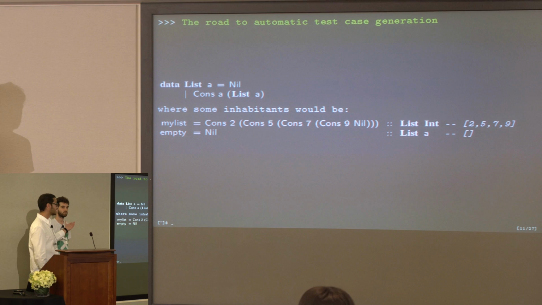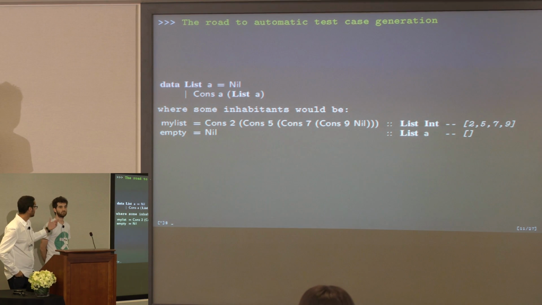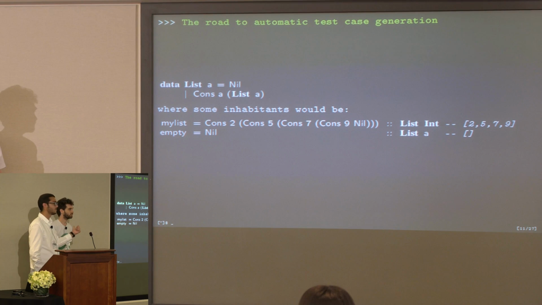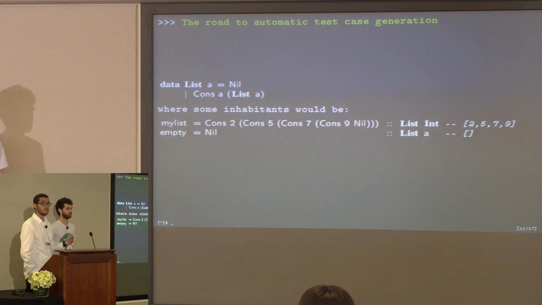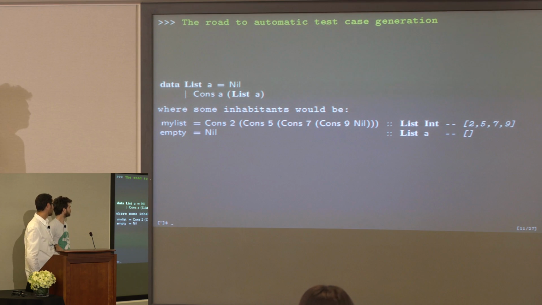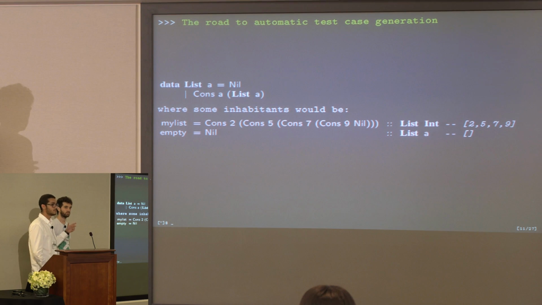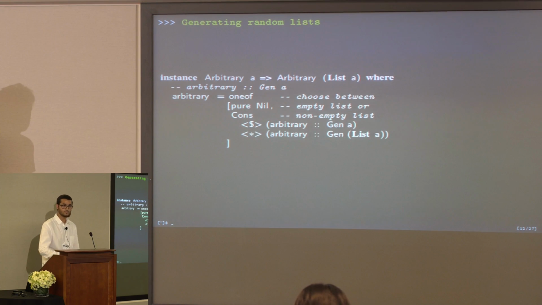So this is a list. In Haskell, you define a list as data List A, which has two constructors. One is Nil, which represents the empty list, and the other one is Cons, which, given an A, which is going to be the head of the list, and the rest of the list of type List A, gives you back another list. So two inhabitants of this type are Cons 1 (Cons 2 (Cons 5 (Cons 7 (Cons 9 Nil)))), which is the list 1, 2, 5, 7, 9, and the other one is Nil, which represents the empty list.